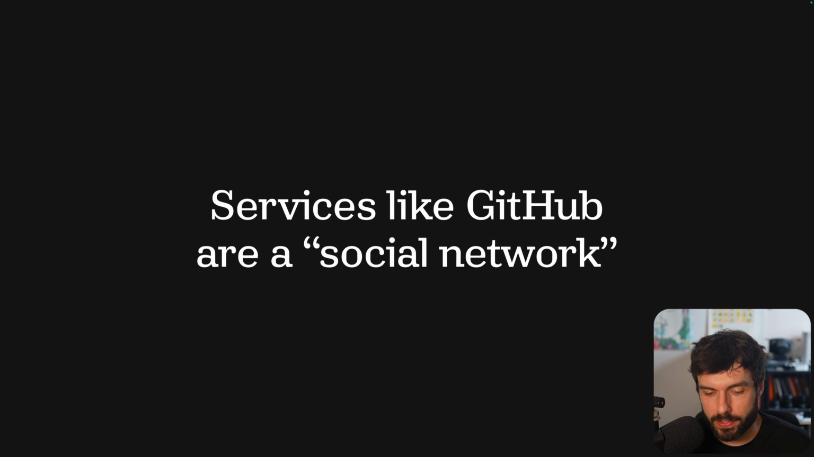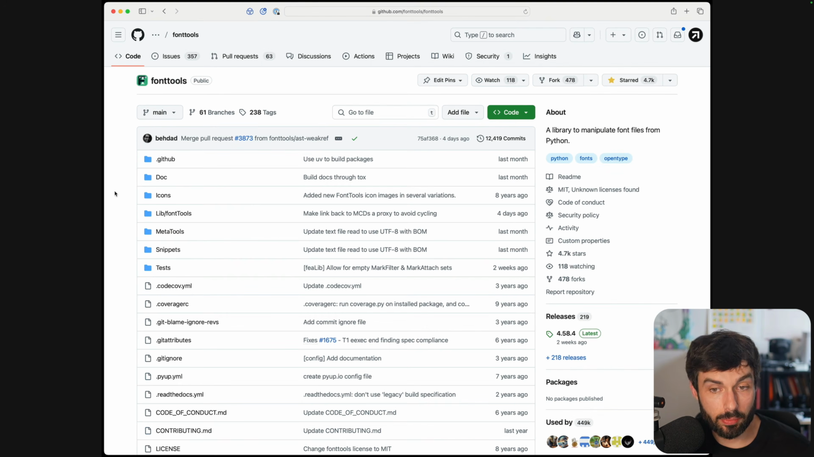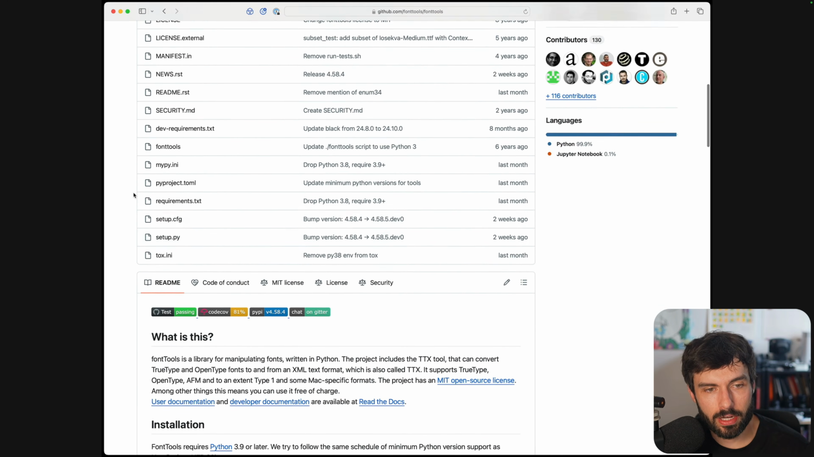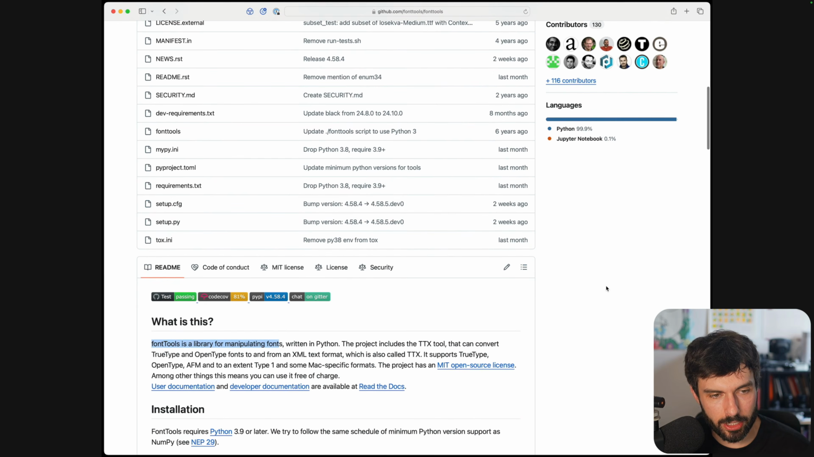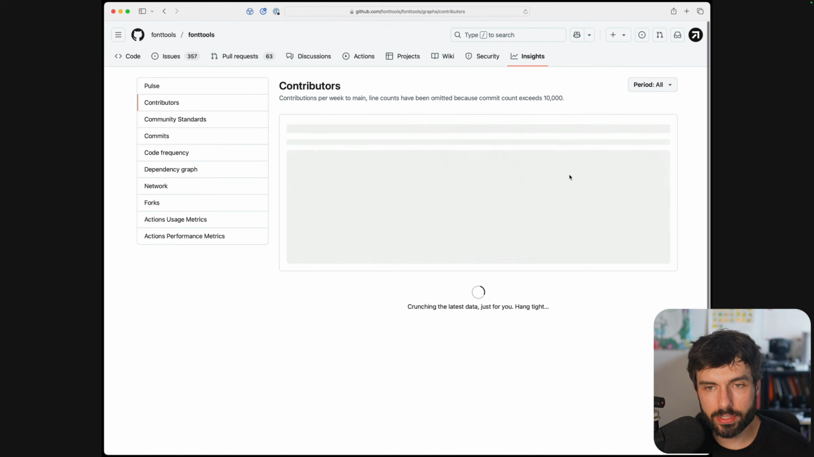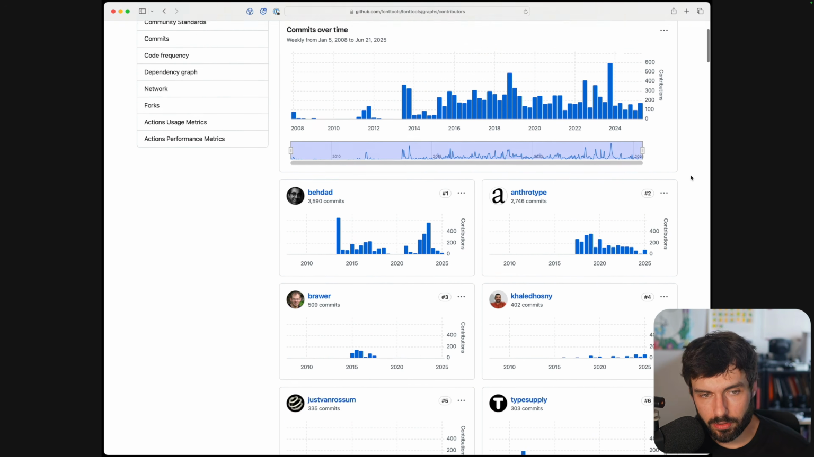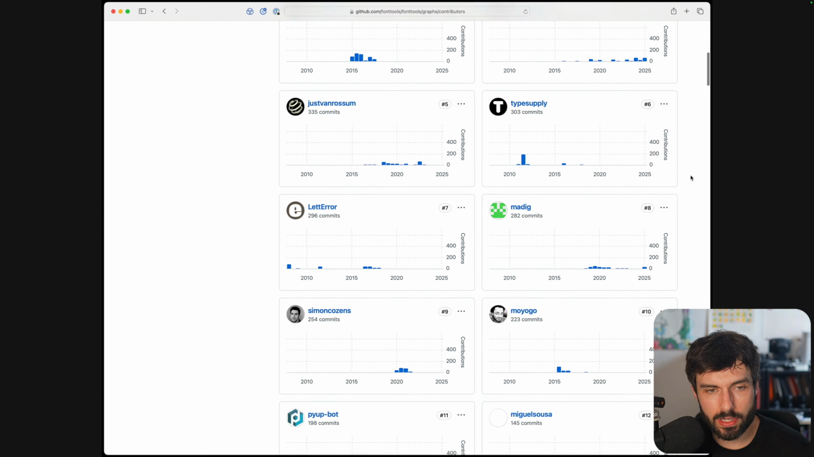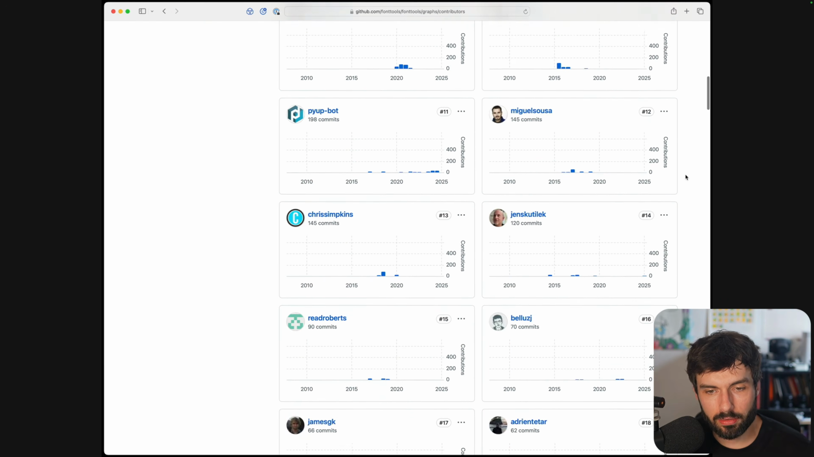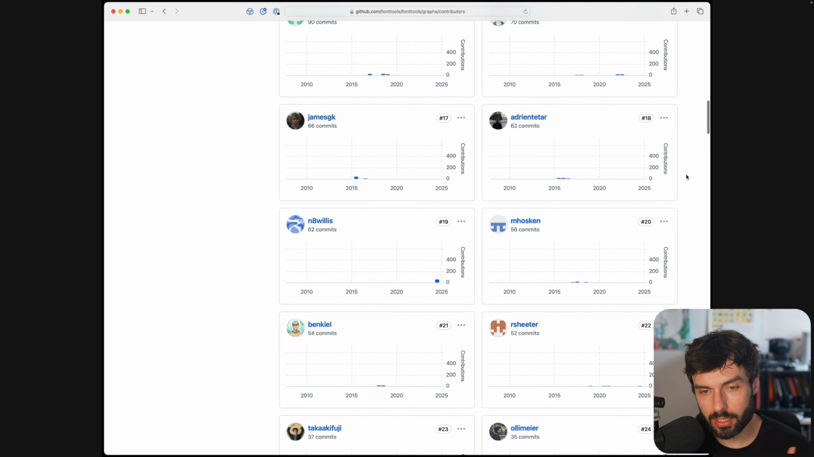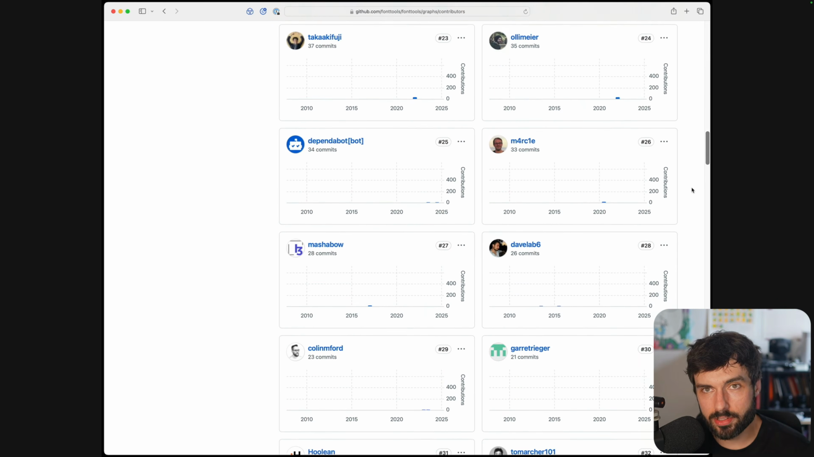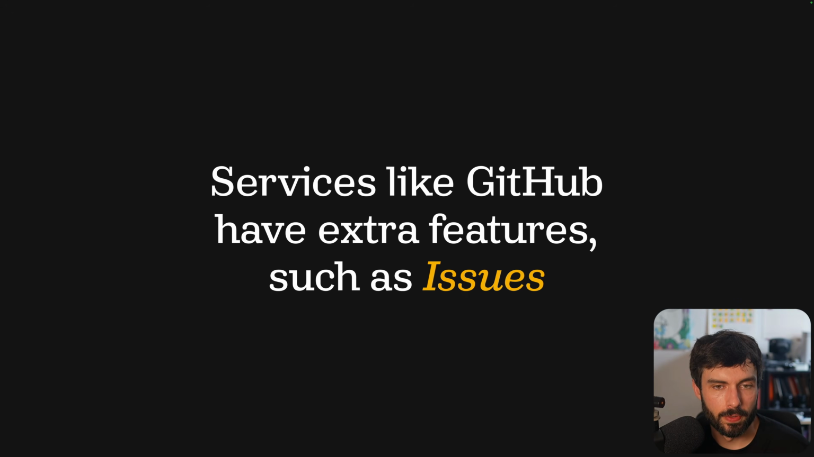Services like GitHub, GitLab, Bitbucket are a bit like a social network. So they're not just a cloud storage for your code. They're a way for people to collaborate. So this is Font Tools. It's some of the most important back-end code that goes into making font projects work. And it's got a lot of contributors over the last 15 years or so. You can see a lot of names you might recognize here, but all of these programmers have made big and little contributions that all stack up to make Font Tools very useful.